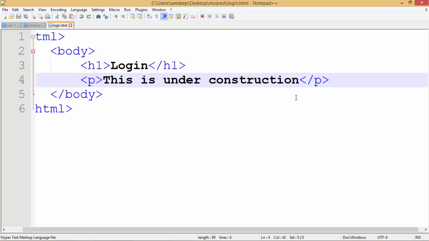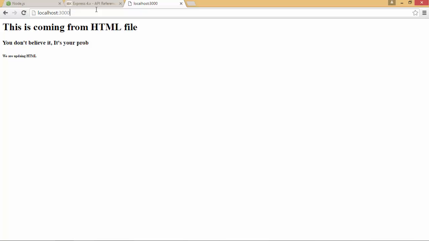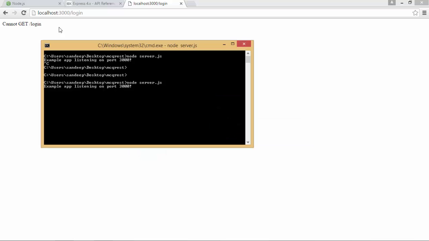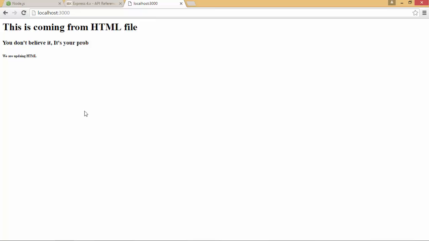Yep. So now if we go back, we will have to restart our server because we have made changes to the server.js file. So in case we try without restarting the server, if we simply go and put /login, it will say can't get, because there is no get route defined here. So we'll stop the server, restart it. This time if we go and refresh it, we'll see this is returning the login page, and if we come back to / which is the home page, then it will return us index.html.